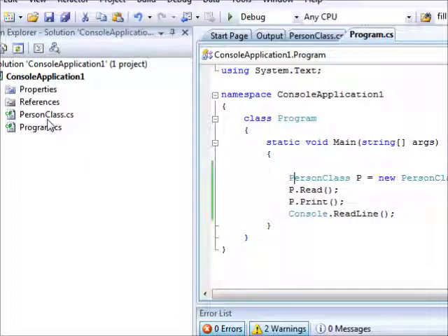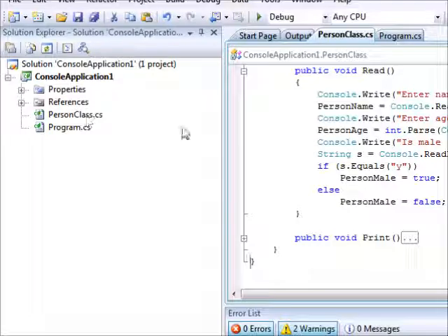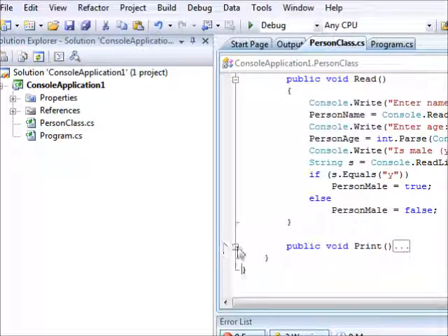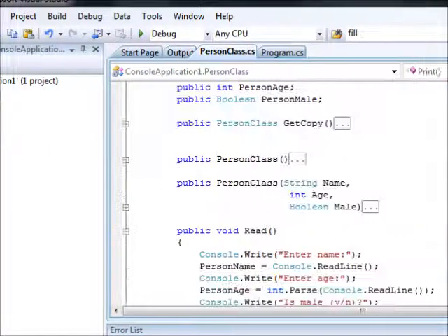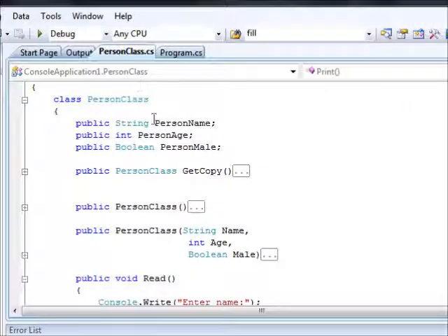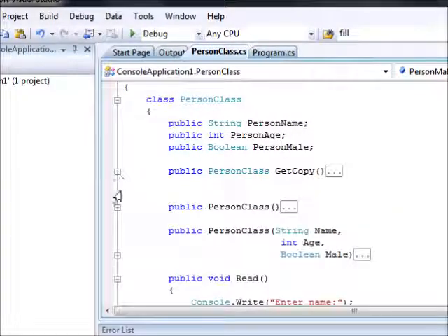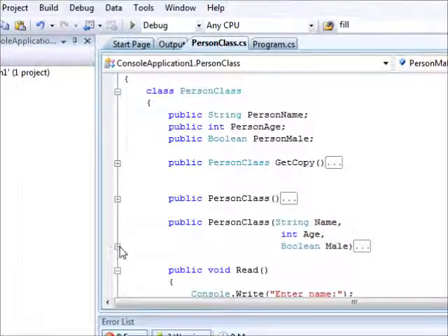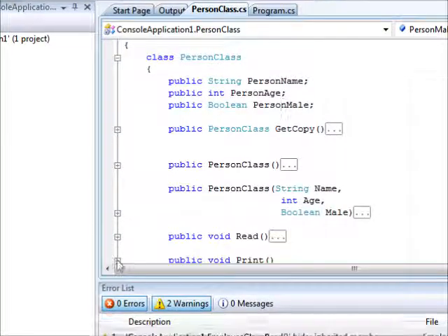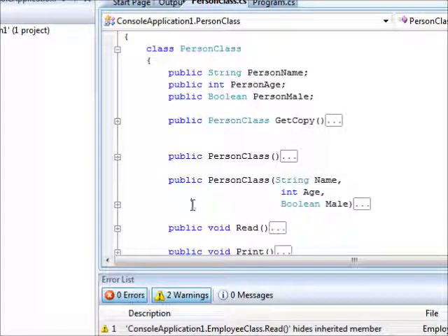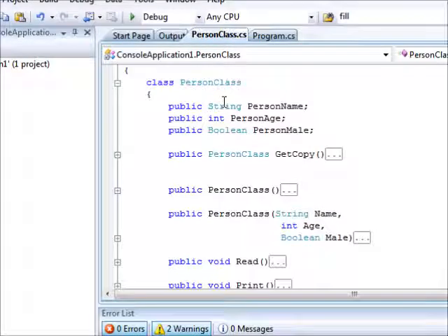In our previous program, we created a person class. The person class, what does it have? It has properties like person name, person age, a male-female indicator. It has a method for getting a copy of the object. It has a number of constructors, a read method, and a print method. Okay, I hope this is very obvious and you understand this. I assume you understand this, there's no problem.